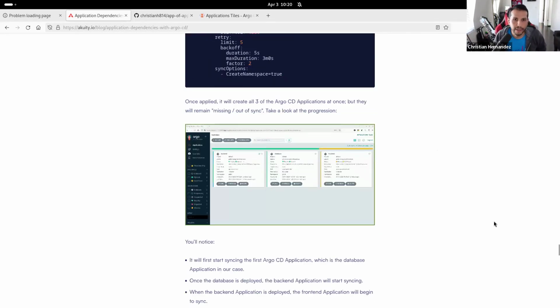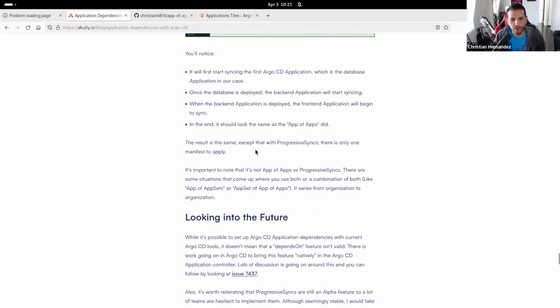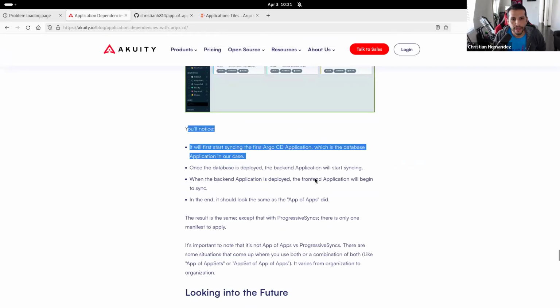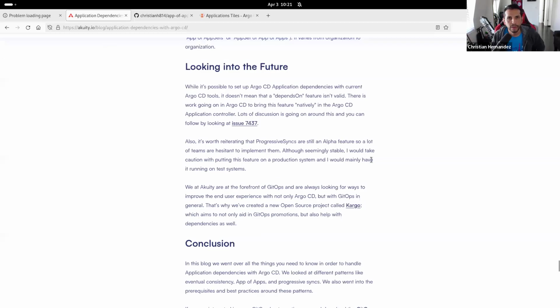I'm going to wait until this replays. Really, it's the same behavior. The only difference is that the application is created first, and then the application set does the progressive sync. See, there it created them all at once, but they were all out of sync. And the application set controller with the progressive sync logic goes one by one and tells each one to sync like that. And I kind of go over that as well, at a high level.